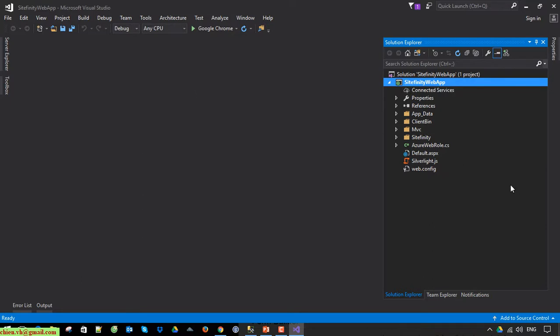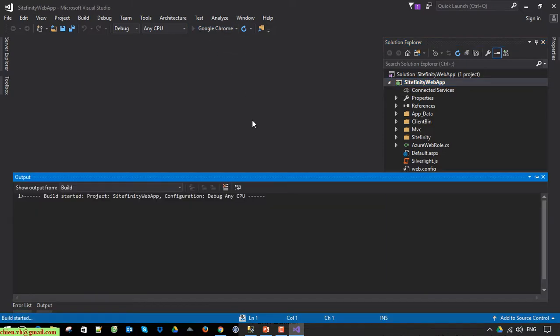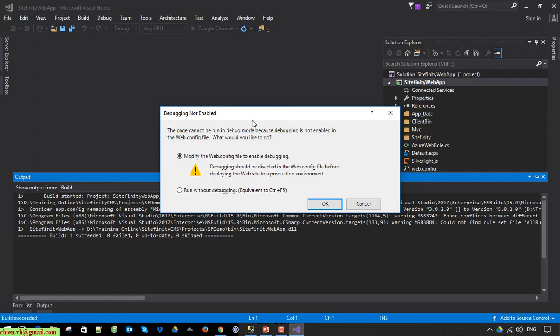Yeah, you can see here under the solution of the Visual Studio, we have Sitefinity web application already imported into this Visual Studio tool. So now you go ahead to run the project and to see what we have. Yeah, you click on the Google Chrome here. This one is the default browser on my Windows PC. And click OK button.